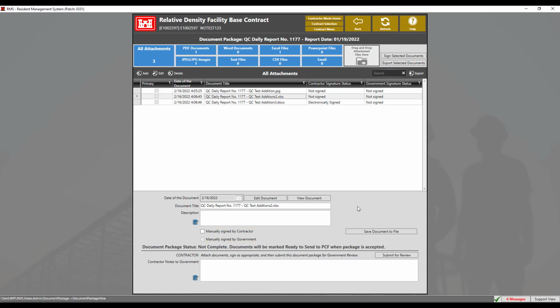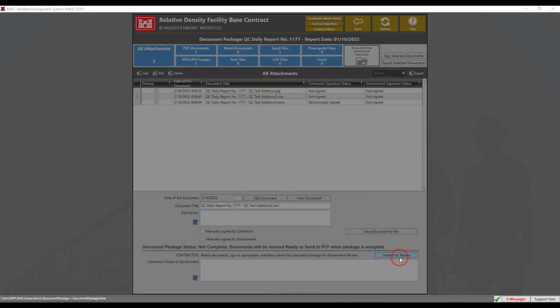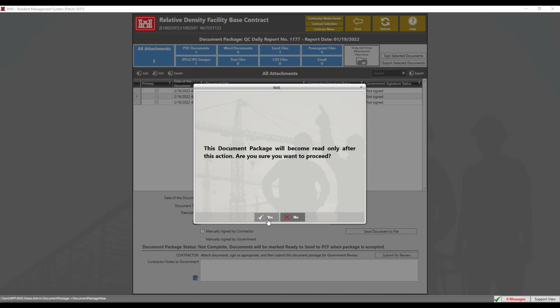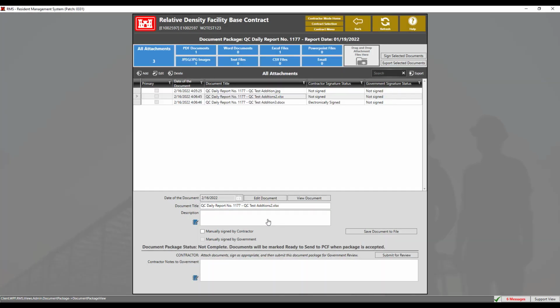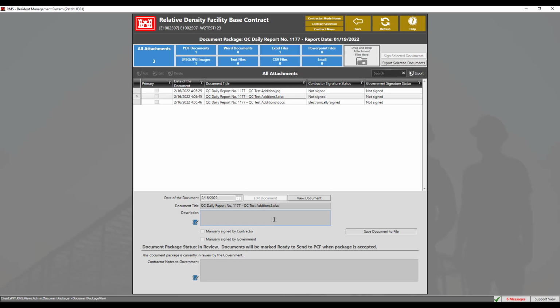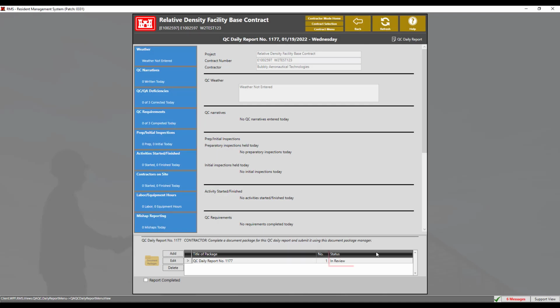Before the government can act on a document package or complete an action to which a document package is attached, the document package must be completed. To indicate a document package is complete, click on the Submit for Review button. Take the time to ensure that all documents requiring your signature have been signed and confirmed in the Signature Status column to avoid having the package rejected. The document package is now complete and ready to send to the government. Click on the back button to return to the previous screen. In the Status column, we can see In Review has been added. Once the government has accepted or rejected this package, the status will reflect accordingly.